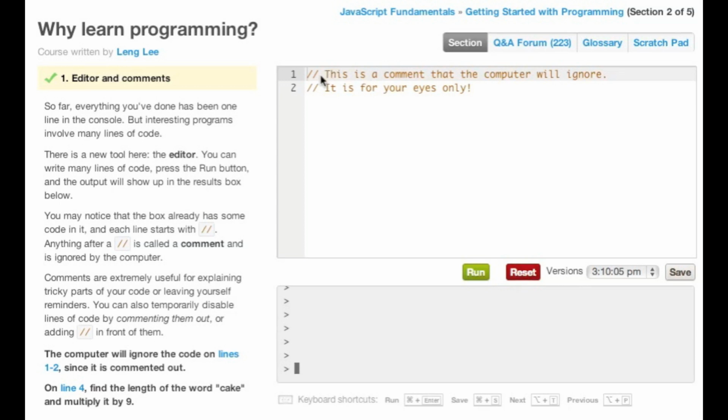If you notice here on line 1 and line 2, you'll see these forward slashes, and that is notifying the system to completely ignore that line. That line is for us, and it's called a comment. When we have a big program or a large bunch of lines of code, we can add these comments to certain sections, almost like place markers, to remind us of what's where. You'll see that they're very useful.